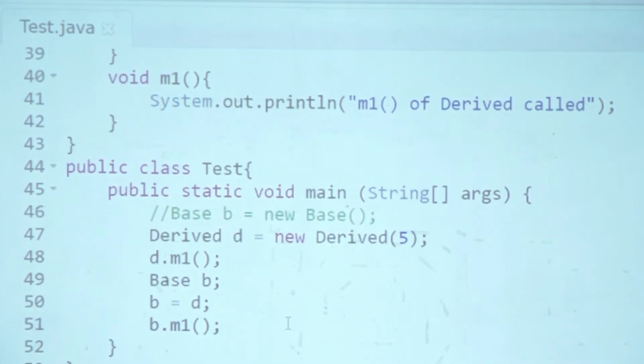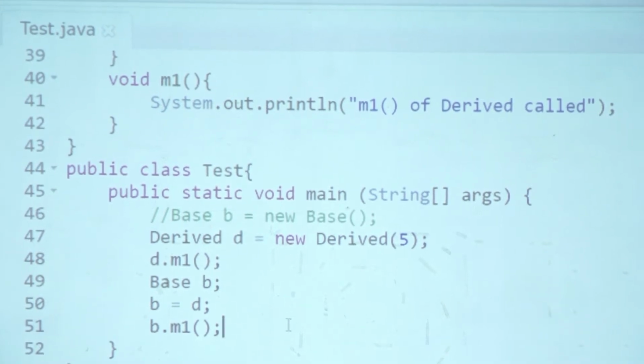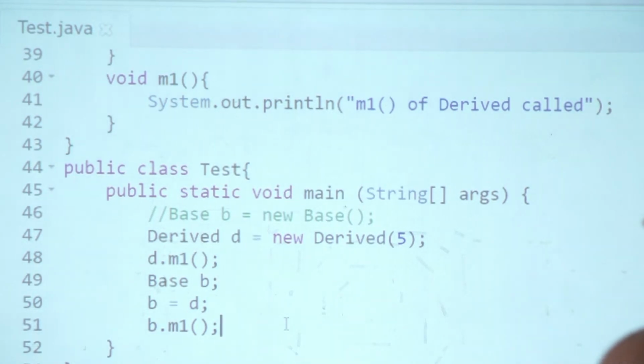I am not executing runtime. At compile time, what is B? It's a base reference. So, when you say B.M1, the M1 should come from base class. In C++, if you want to avoid this behavior, what should you do? You should mark the M1 in base class as virtual.